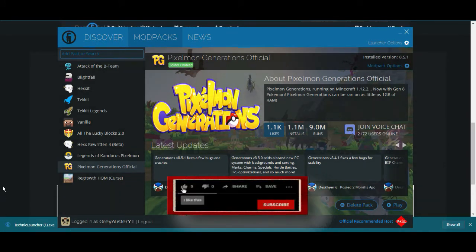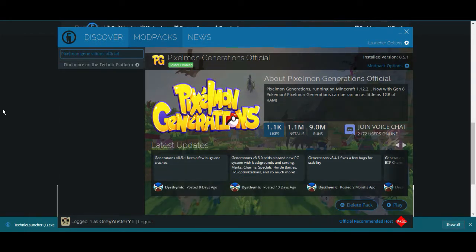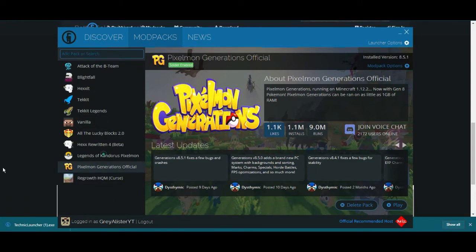So, what you're going to do is you are going to search for the mod pack you want, alright? So, I'm going to search for Pixelmon Generations Official. And this is the mod pack that I'm going to be using, alright? So, as you can see here, it is pulled up. And as soon as you find this, it's going to have a little install button, okay? You click install, and it'll install it directly to the Technic Launcher folder on your PC. So then, when you have your list of mod packs, it'll just show up right here.